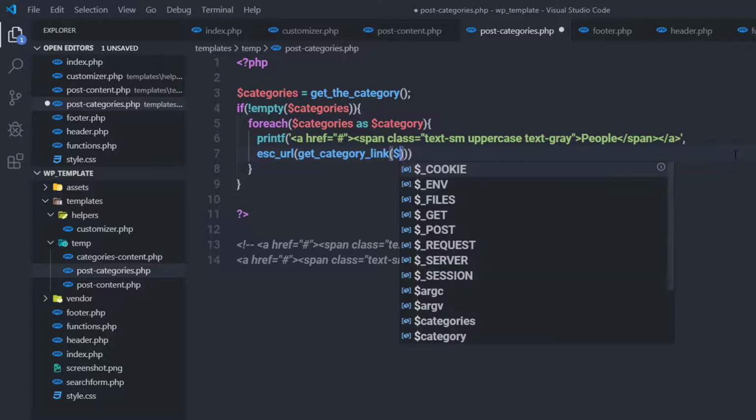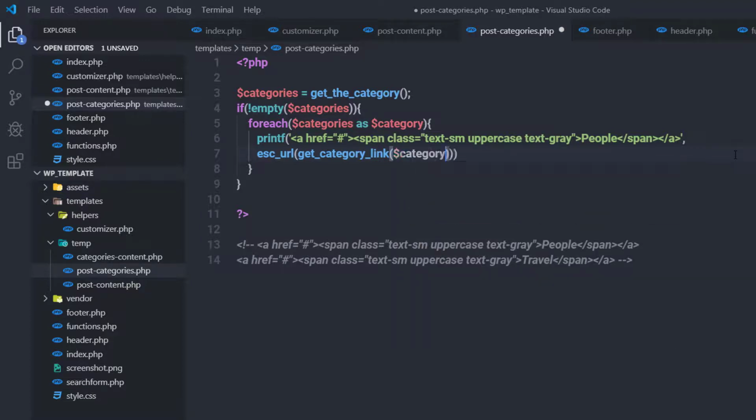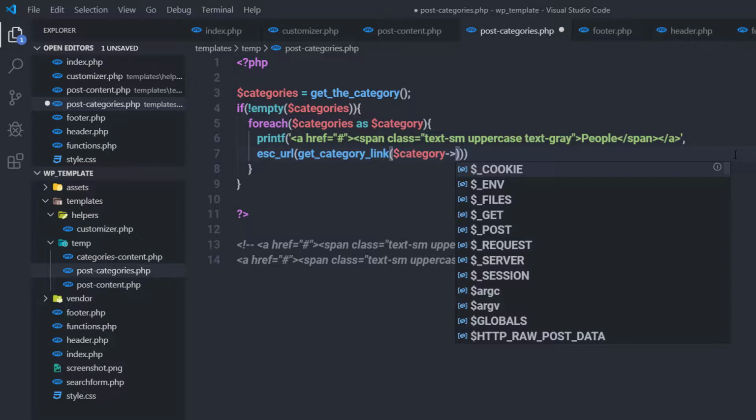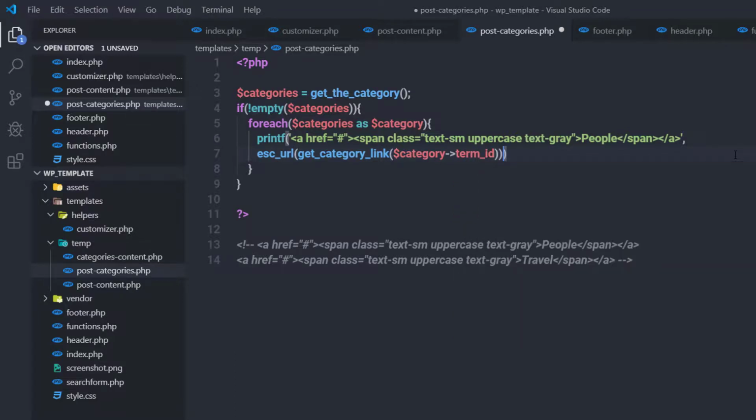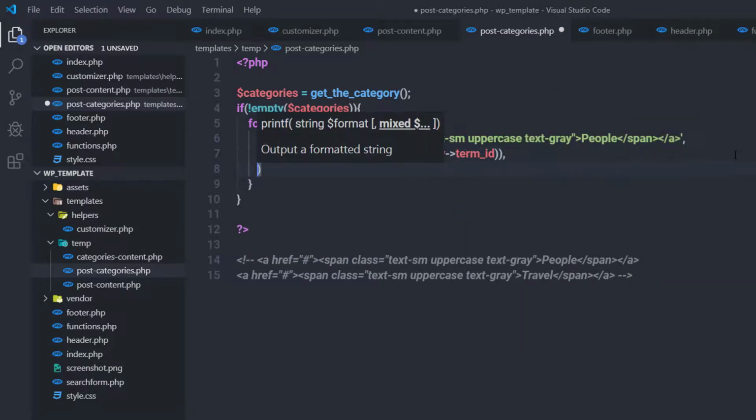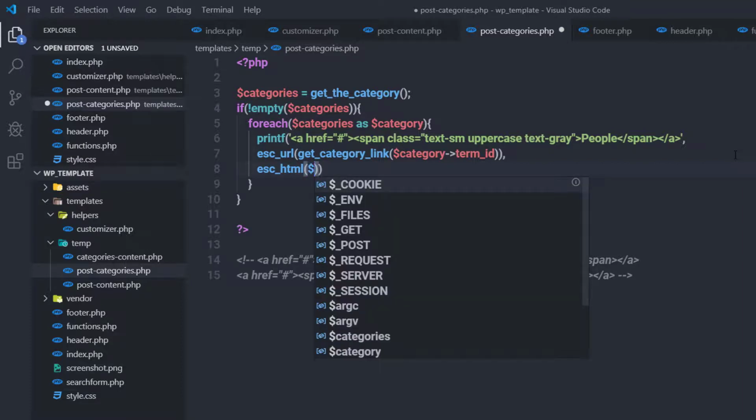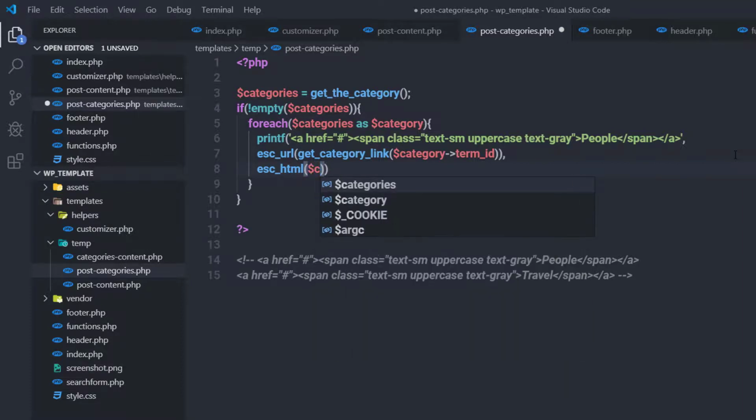So I'm going to specify here category and just call a property term ID. Out of this function, I'm going to specify the second parameter to this printf, and I'm going to say here escape HTML to clean the HTML tag, and I'm going to call here a parameter category and call a property of this category which is name. Don't forget to specify the semicolon here.